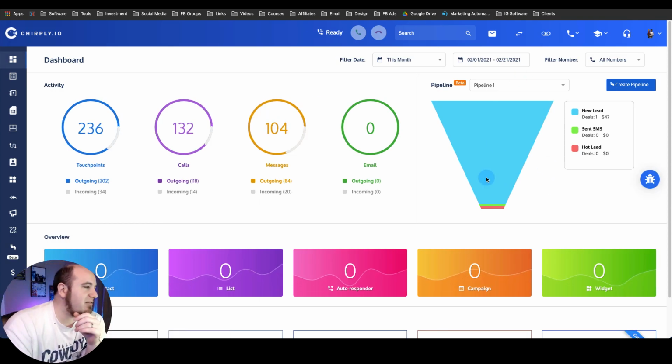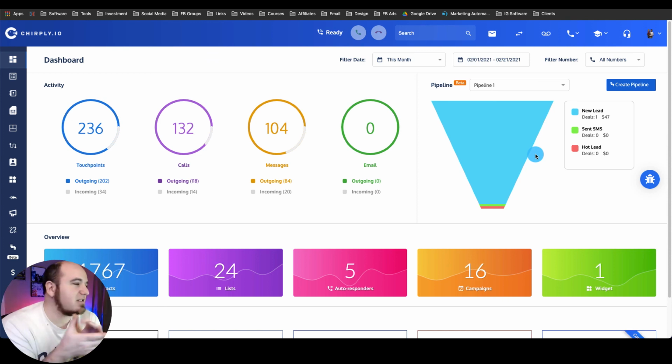So this is the pipeline feature. I'm going to be covering this in an upcoming video very soon, so be sure to stay tuned for that.